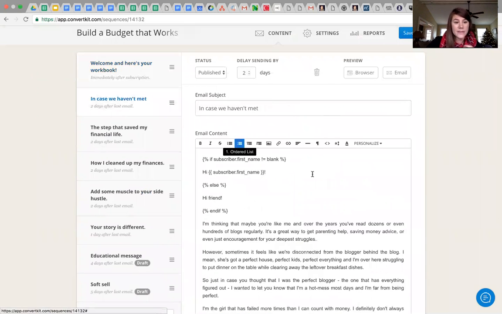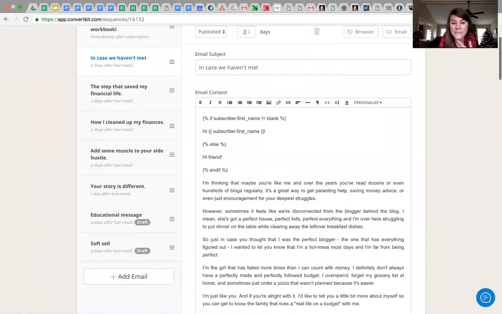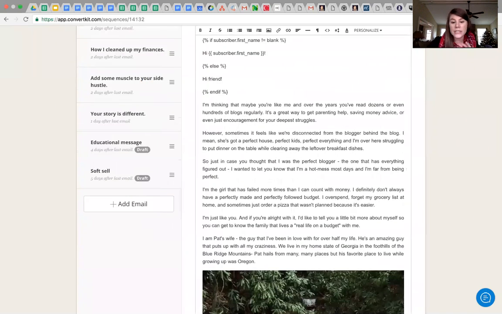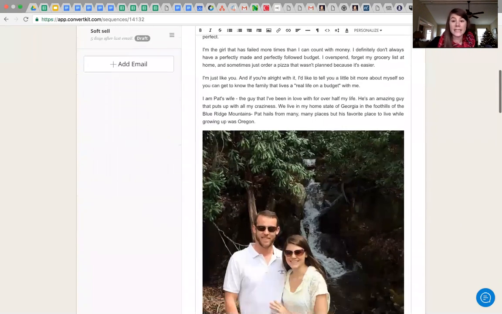And then I have this email that's called In Case We Haven't Met. Basically, with this email, I am just introducing them to me. And as bad as it sounds, it's kind of all about me and my family, but it's me just sharing with them who this family is. The whole purpose of my blog is to share my family's real life on a budget. And this is my way of trying to warm them up, because a lot of times people find my email opt-in or find something on my blog and then they sign up just to get the free book, and then they don't visit my blog again. And so this is me trying to make sure that doesn't happen.